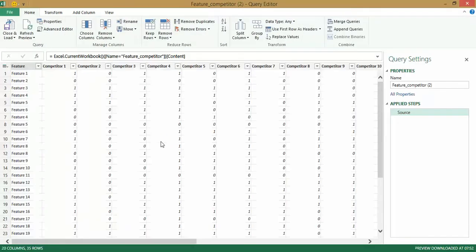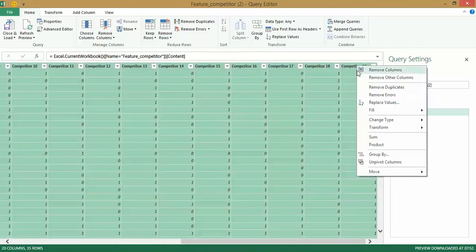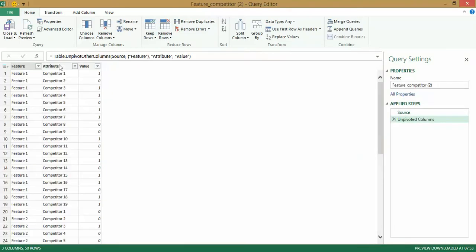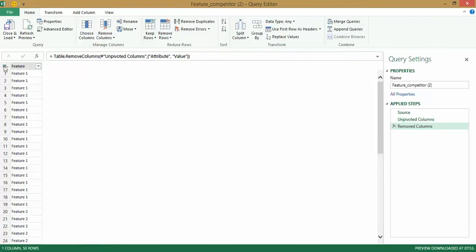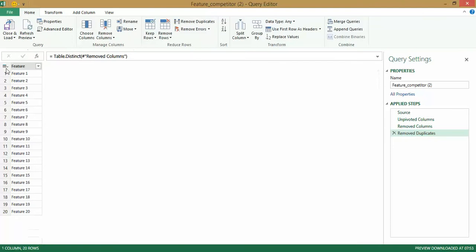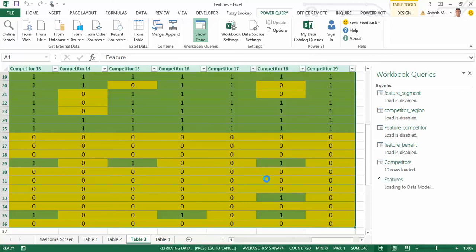So I go to from table, and I select from here till the very end, right click, unpivot. I don't need these two. I remove these columns, right click, I do remove duplicates, and I'm going to call this features here. Simply go close and load to, only create connection, add this to the data model, created one for features as well. So I have it for features, I have it for competitors, country, customer, and segment is what I need it for.